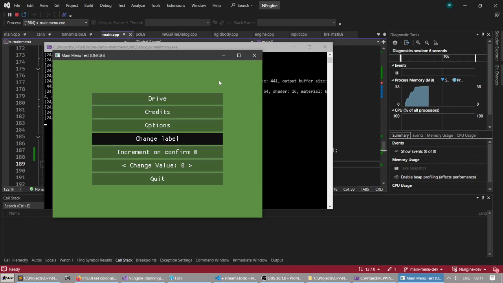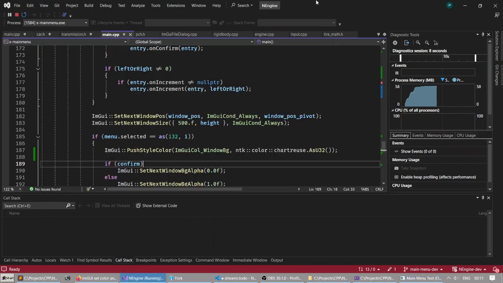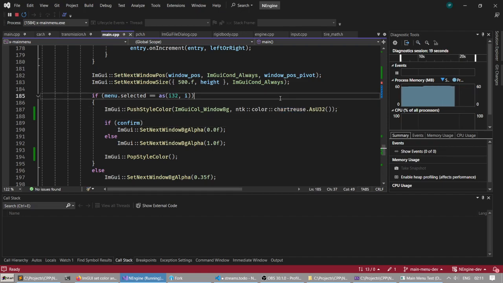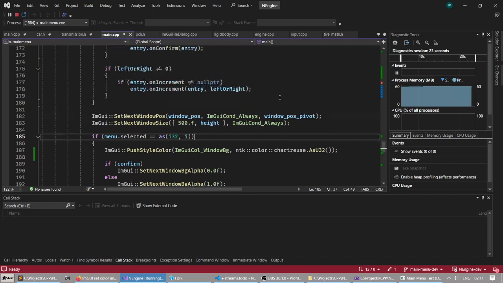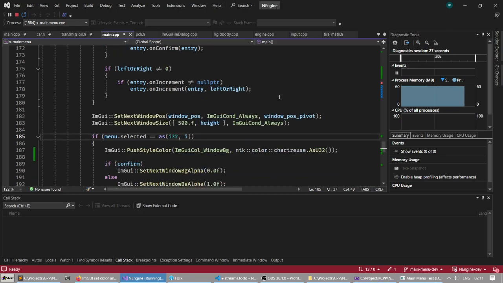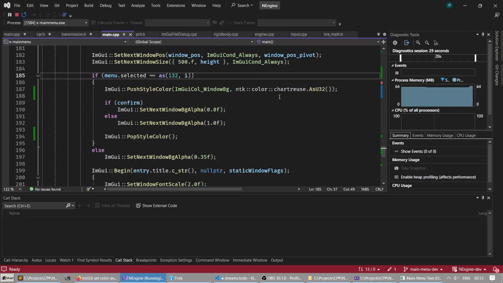Oh, the background alpha is actually... Does it work? Wait a minute. It should be chartreuse. So what is going on here? Oh, is it because it needs to be before everything? Set next window. Ah, that's the problem.